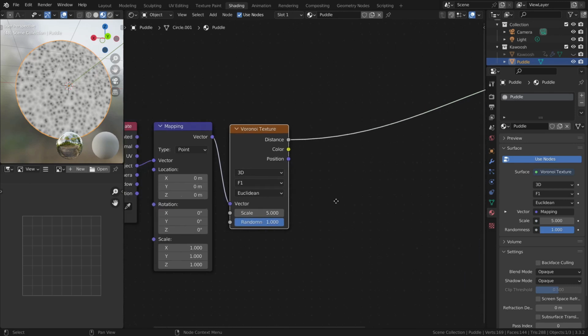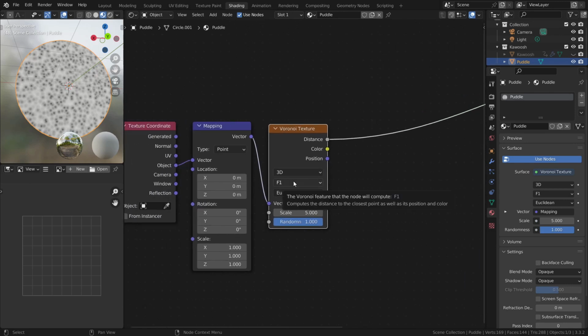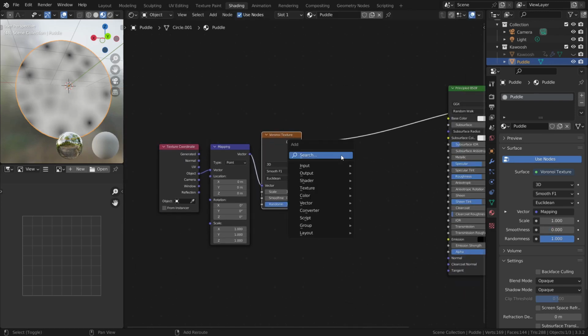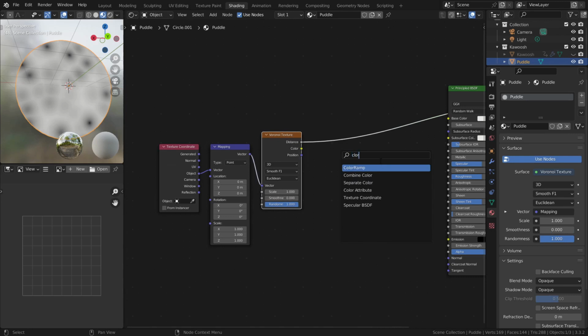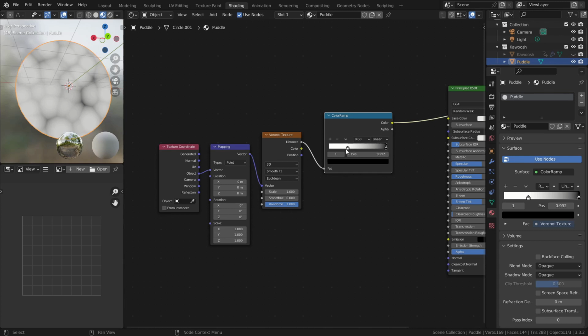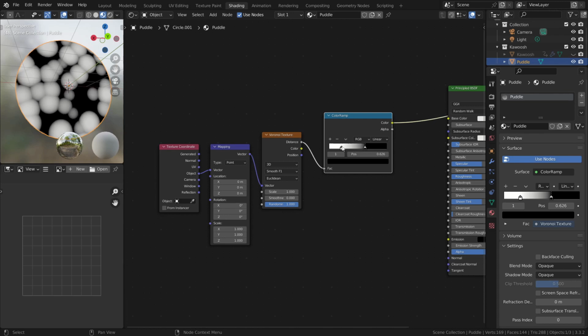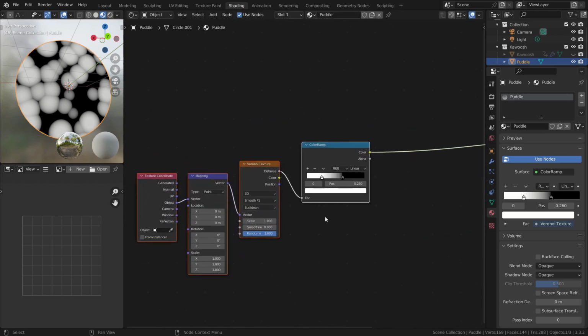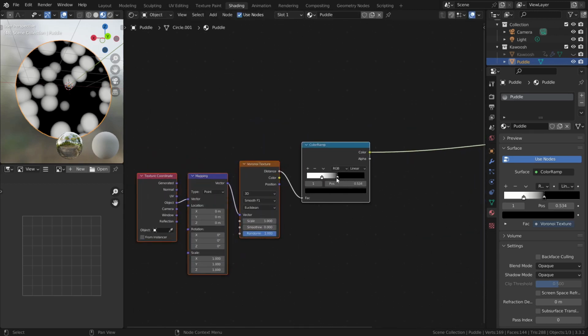Next thing we are going to do is change to Smooth F1, scale to 1 and smoothness to 0. Now we will add the color ramp node, and change the position of those flags to the opposite. We want to have white inside and black outside. Okay, let's add more space. Let's keep it something like this.